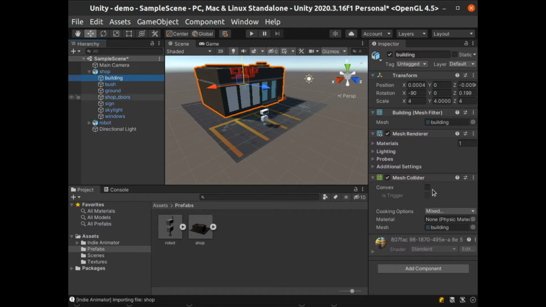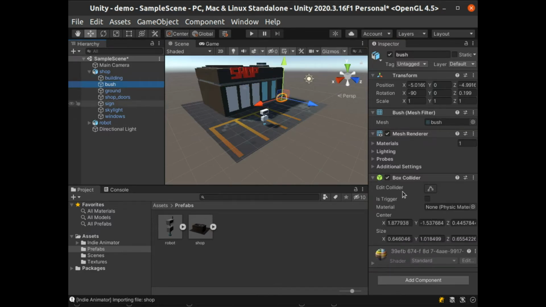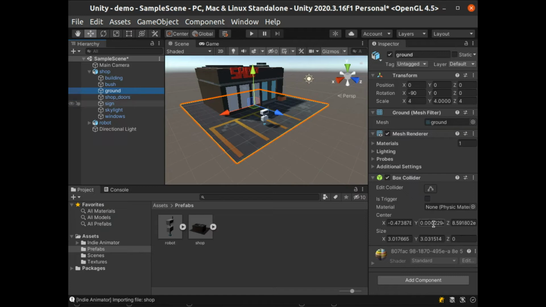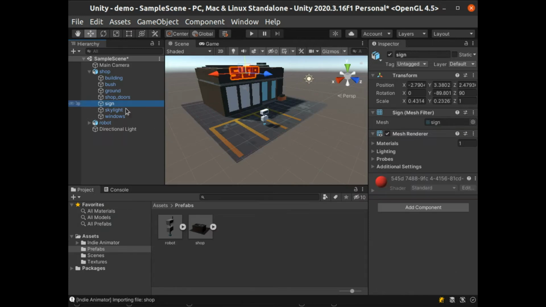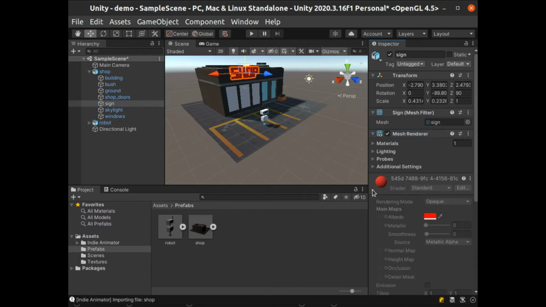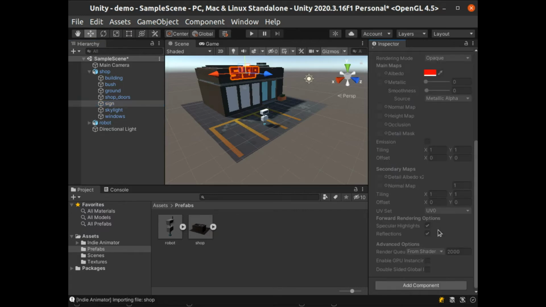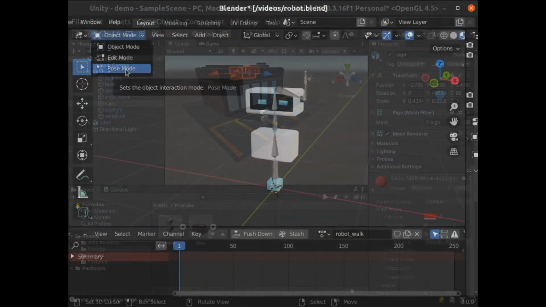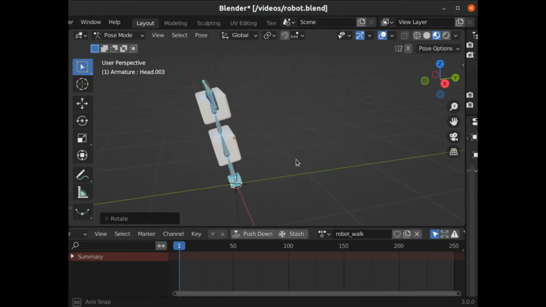So here we're showing all the different components. And you can see this one has a box collider. The building itself had a mesh collider. The ground also has a box collider, all automatically sized. And you can see the sign itself has a different material, which was all set up in Blender.